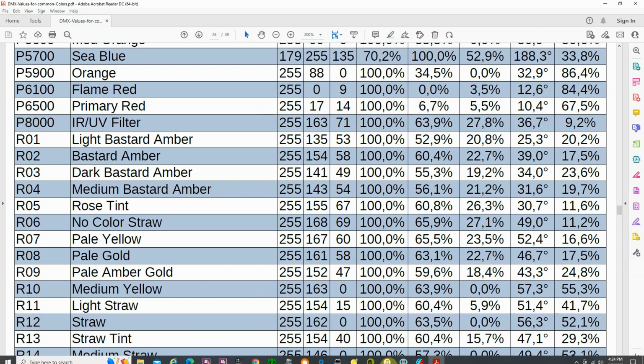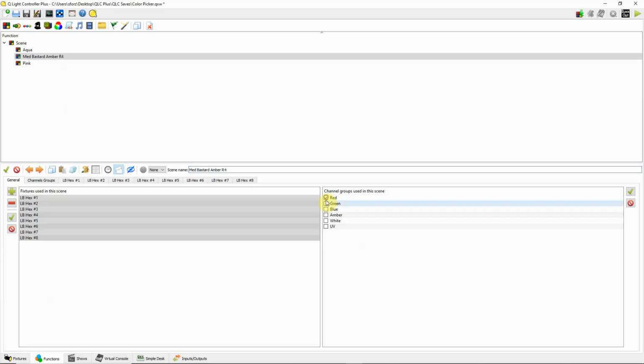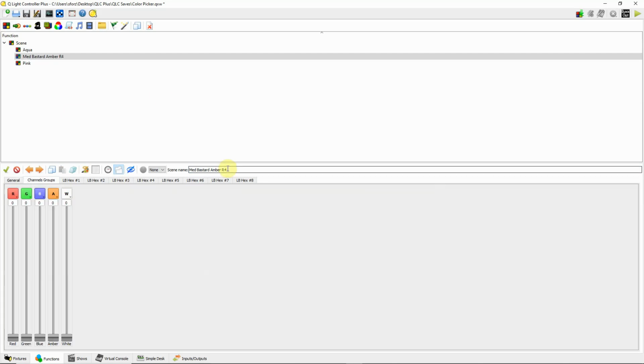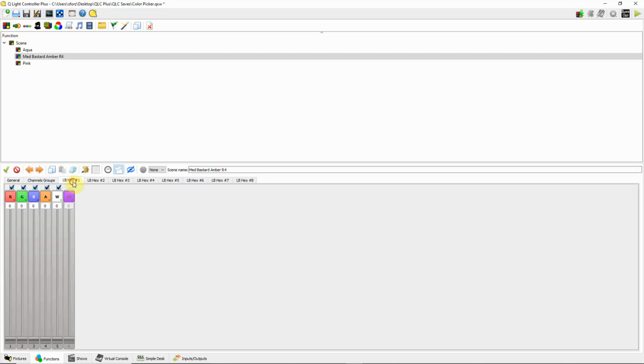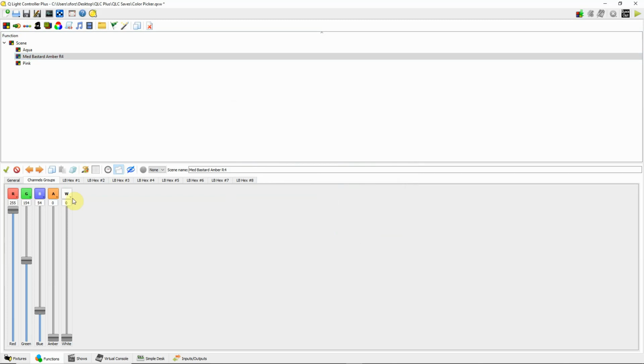So let me go back to my program for a moment. Create a new scene. Medium bastard amber. I can put in R4 for Roscolux 4. Bring this up. Red, green, blue, amber, white. All right, so medium bastard amber. I'm going to go to my channels groups here. I'm going to go to my color picker. Remember that we're going to do a custom color square here. I'm going to do my 255, 143, 54, click OK. There I have my medium bastard amber color put in.